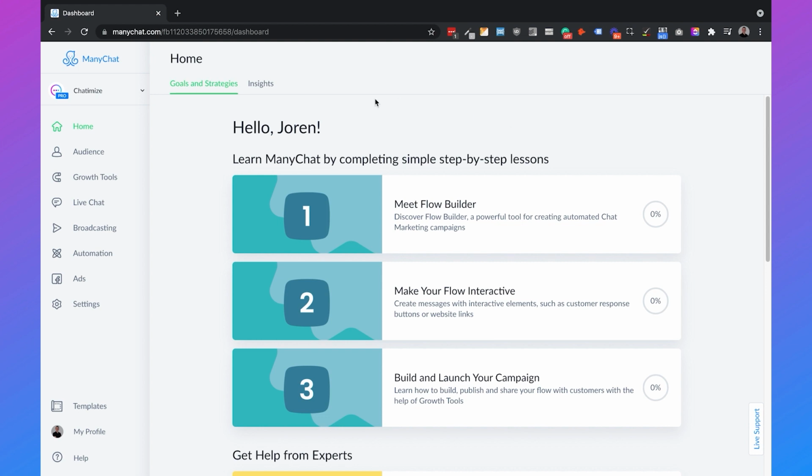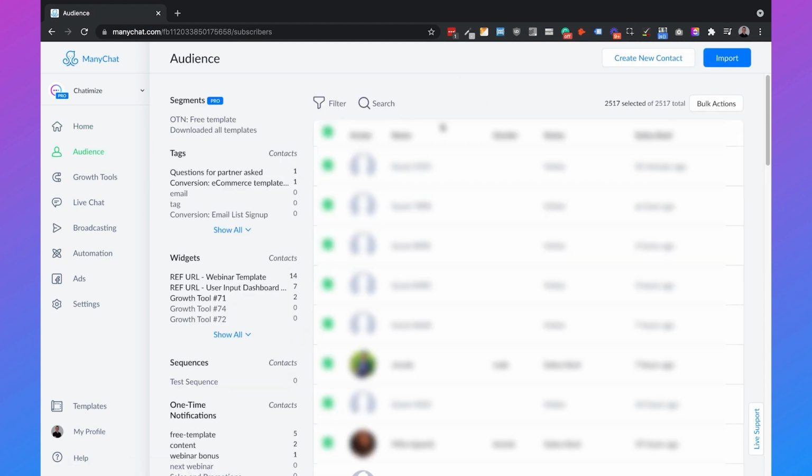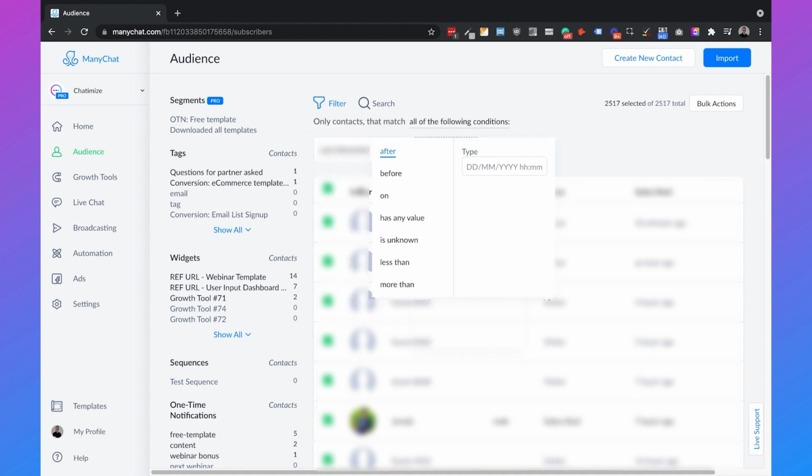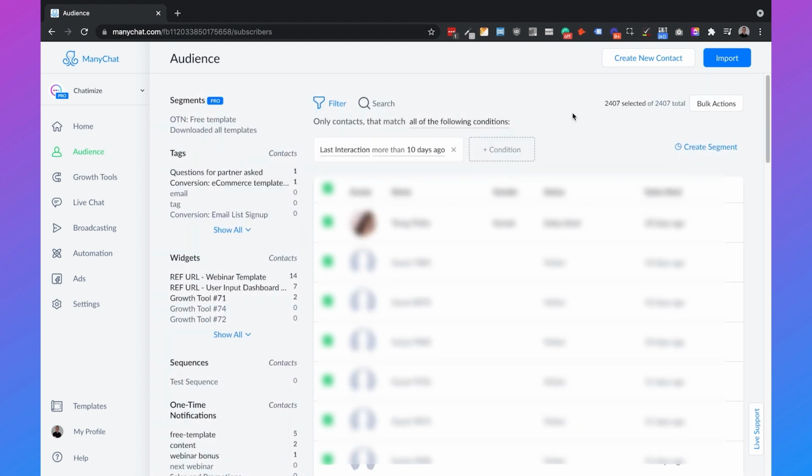So let's take a look at my audience in ManyChat. And then you will see that I have around 2,500 subscribers in my ManyChat account. But when I filter on the last interaction is more than 10 days ago, you will see that 2,400 users haven't talked with my chatbot in the last 10 days. So these are inactive subscribers. I cannot send them any messages, and these are costing me money. So it would be really great if I could automatically unsubscribe these users from my ManyChat account.